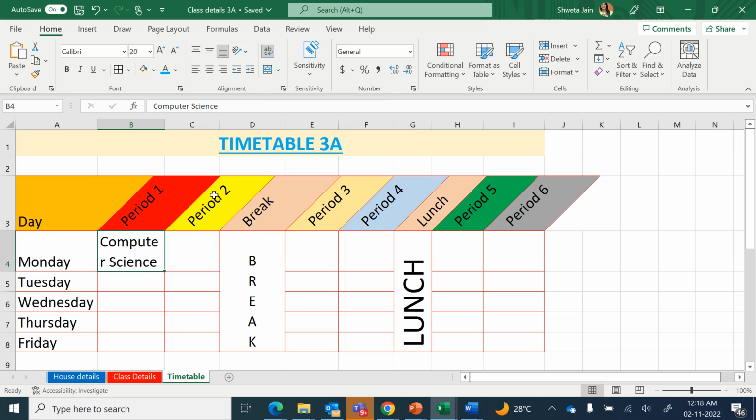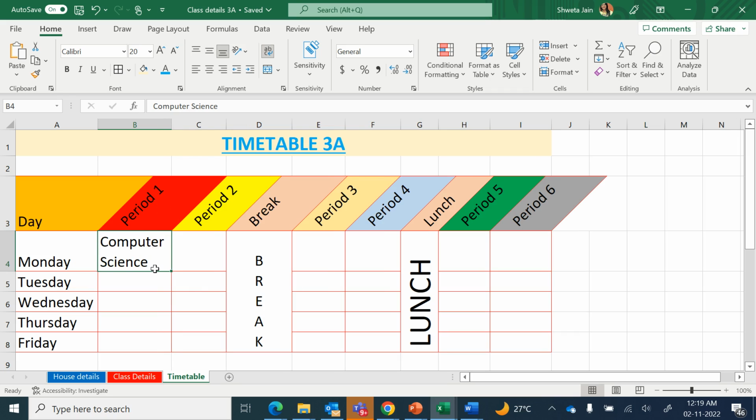When I click on the wrap text, you can see the row height has increased, and also the text has got wrapped in the cell. The letter R and the word science have come down in the next line. If I want the word computer to be seen completely, I can increase the width from here. So the words computer science are showing completely. In the same cell, the text has got wrapped into two lines.